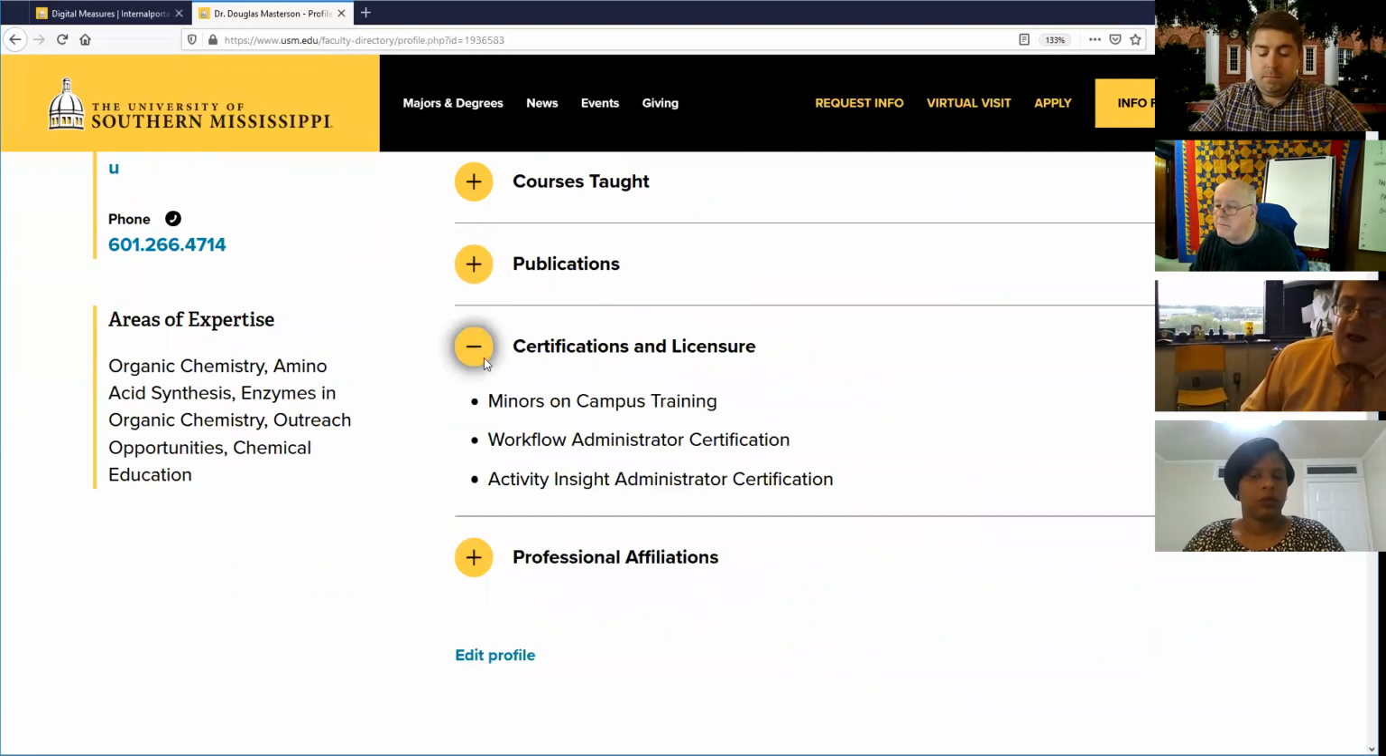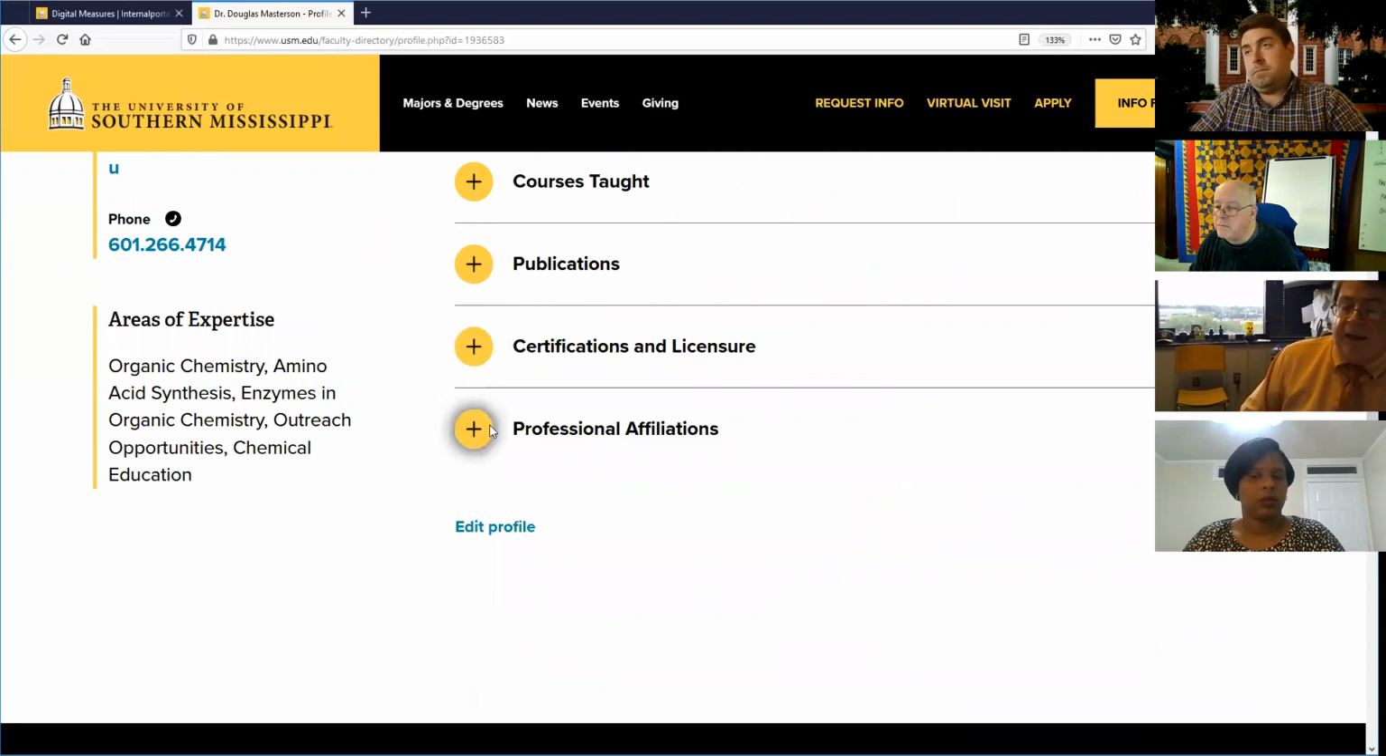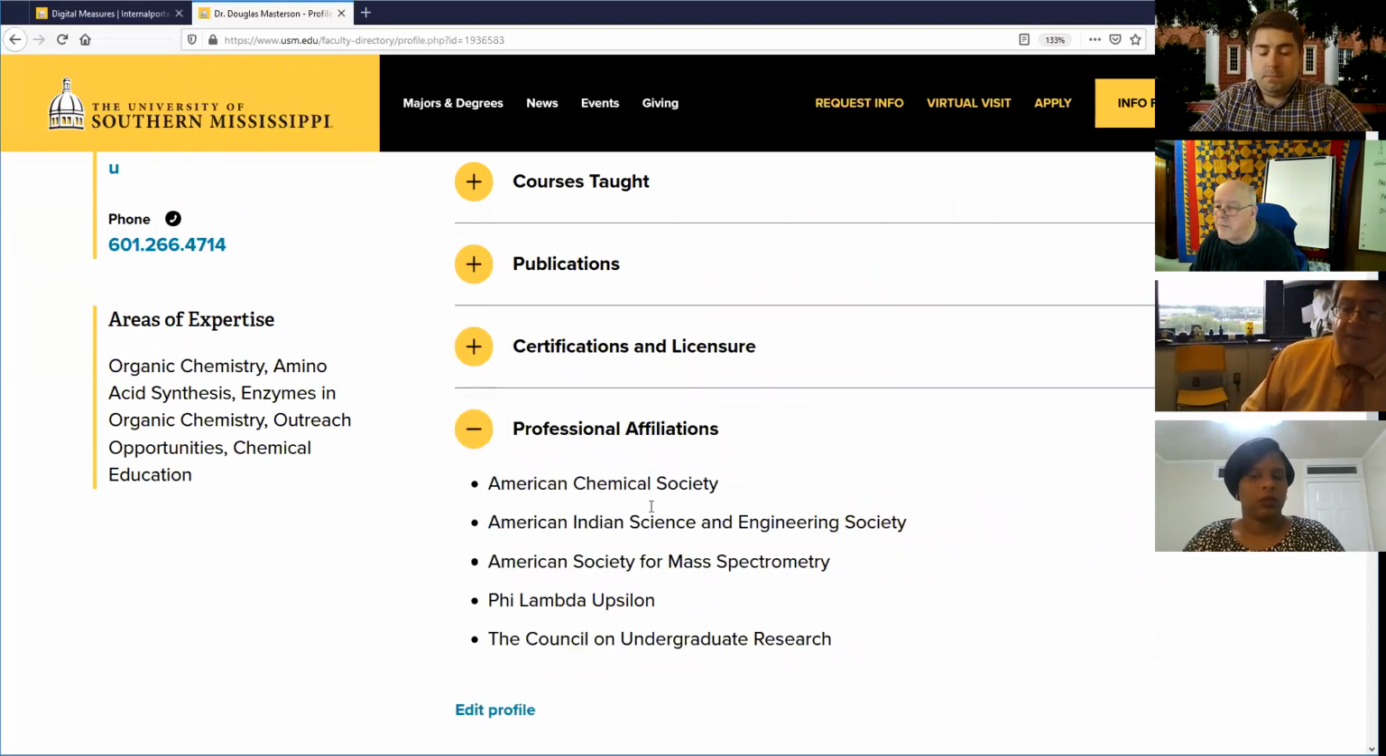My certifications and licensures come over, and then my professional affiliations. So of all those professional affiliations, these are the ones that I wanted to share on my web profile, right? The American Chemical Society, the American Indian Science and Engineering Society, the American Society for Mass Spectrometry, PLU, and the Council on Undergraduate Research. I did not want to list that I was a member of AAUP. I value being a member of AAUP, but it doesn't really communicate what I'm trying to communicate on my web profile. I'm trying to communicate on my web profile the things that I do as a scholar, and these are the ones that best represent that.